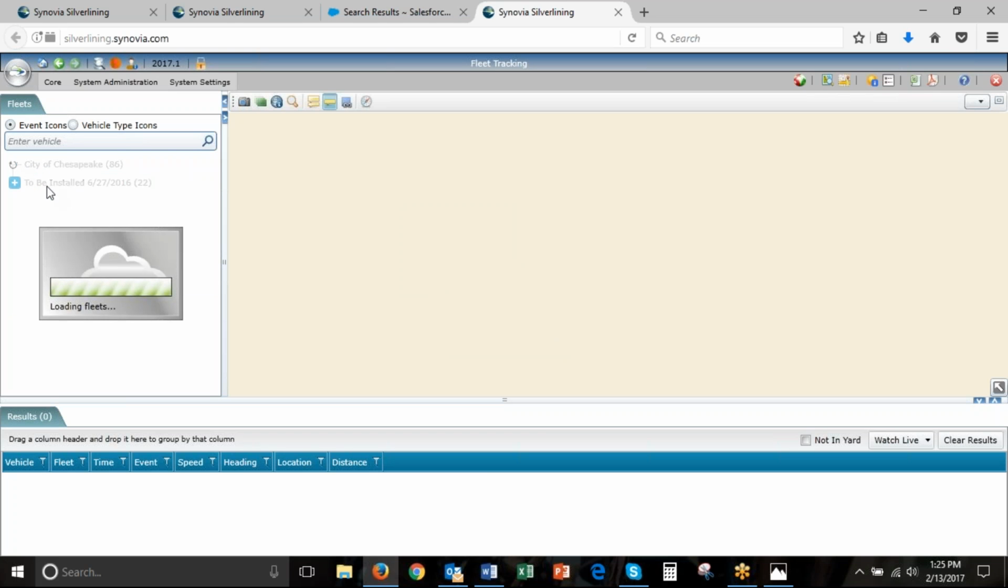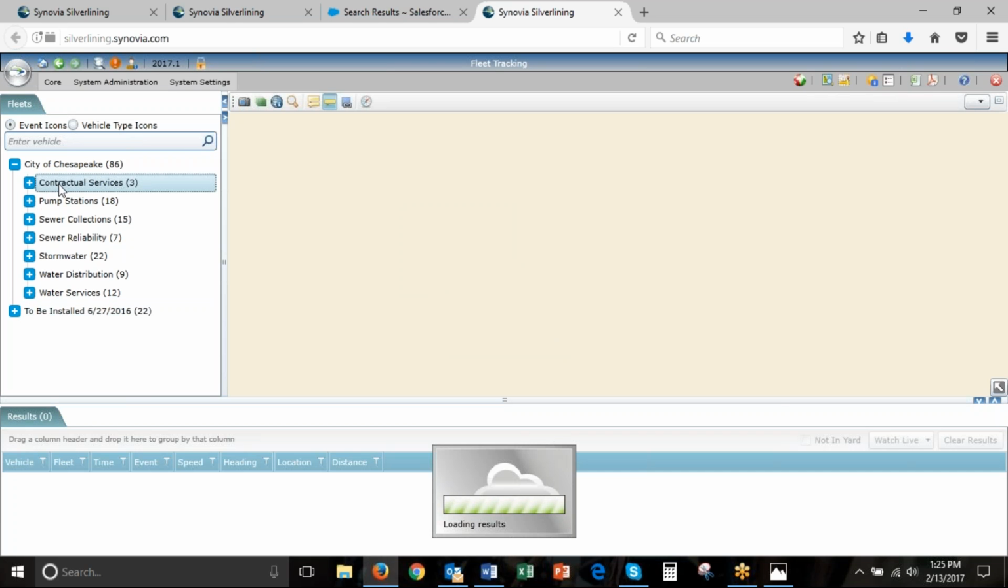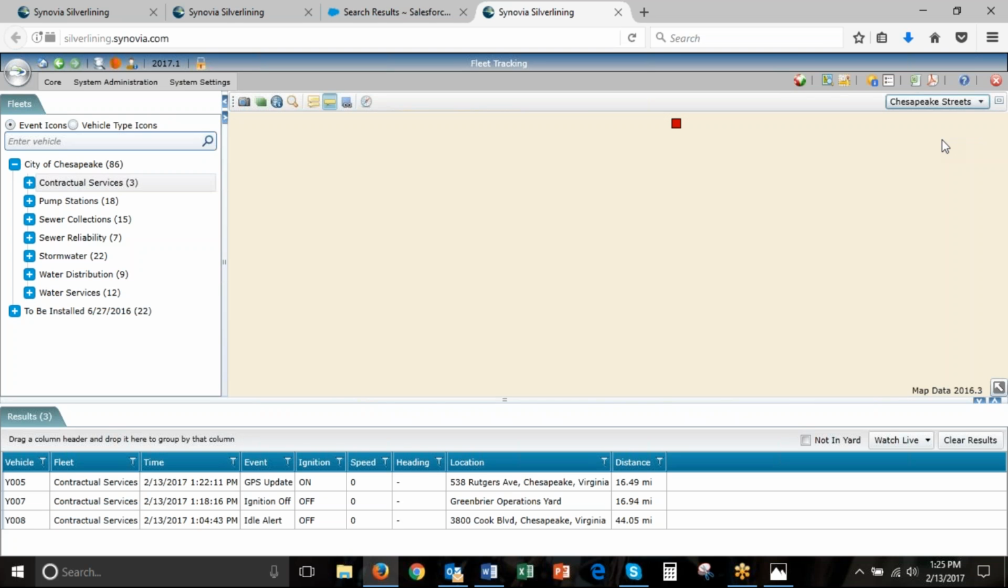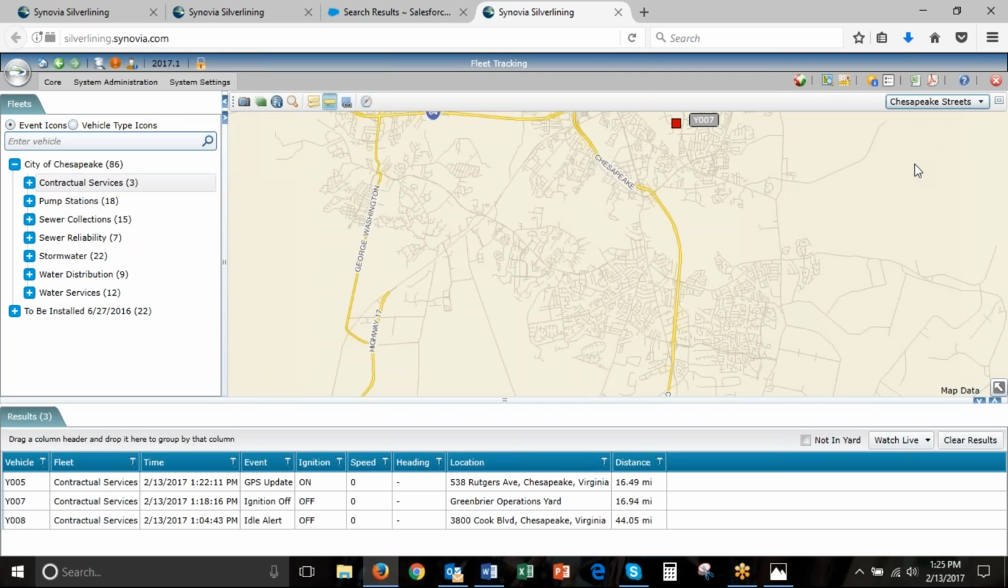All right, so I'm going to bring up, just for example here, contractual services. Okay, so here are the maps as provided by Bing Maps. Here are the maps according to the Chesapeake Streets GIS server. So if you've got an open API on your server, we can flip back and forth between our stored maps and your updated maps. You just tell us what you'd like.